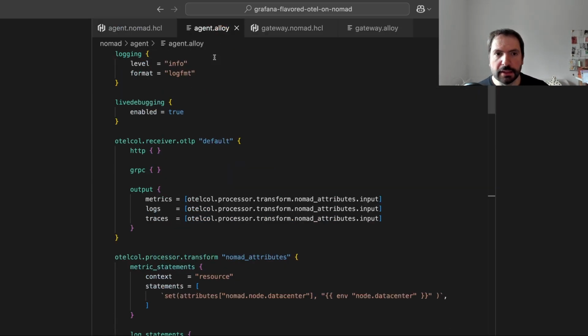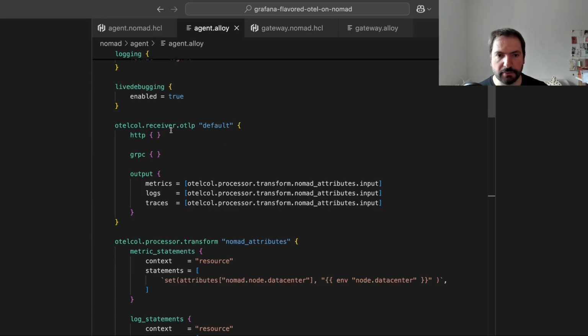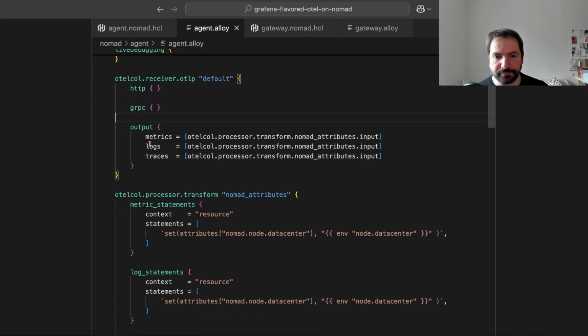So the configuration of the Grafana Alloy, as said, is an HCL dialect. As you can see, it looks very similar to the HashiCorp Configuration Language. Besides that, they sometimes have some namespace in here, but the rest is very similar. And we see here our agent has an OpenTelemetry collector receiver for both kinds of protocols. And then we're going to forward them to the Nomad attributes transformer, process transformer.